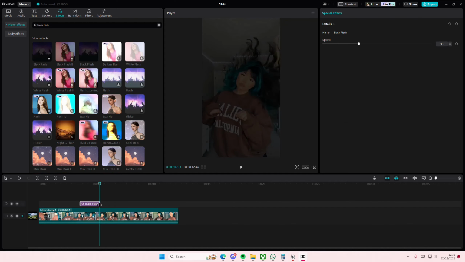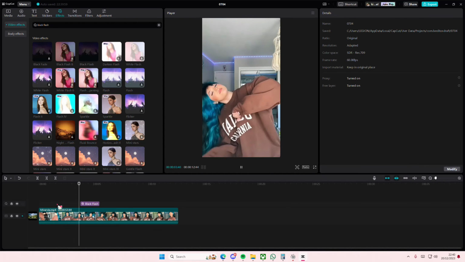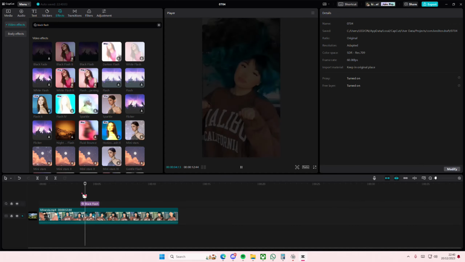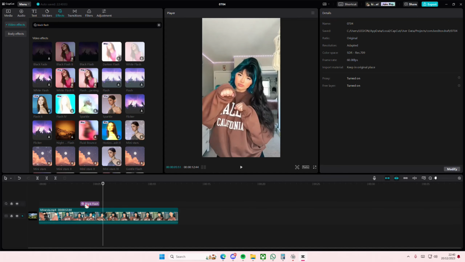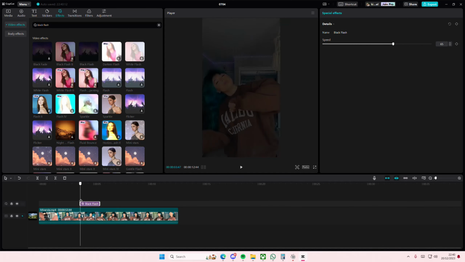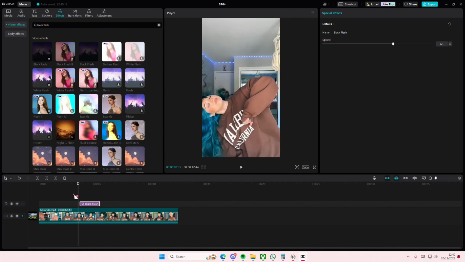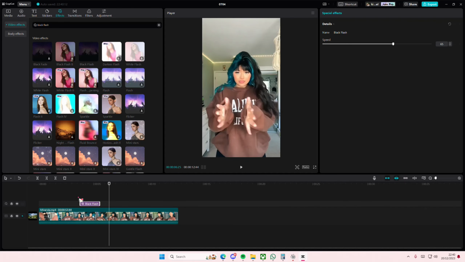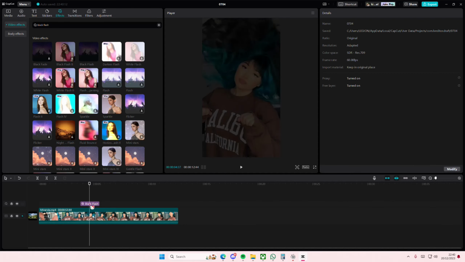You can also keyframe your video effects, by the way, but here you can also adjust the speed as well if you want it to be a little bit slower. Okay, I'm just going to leave it like that. But that is basically it. Super simple. I hope this tutorial is helpful for you guys.